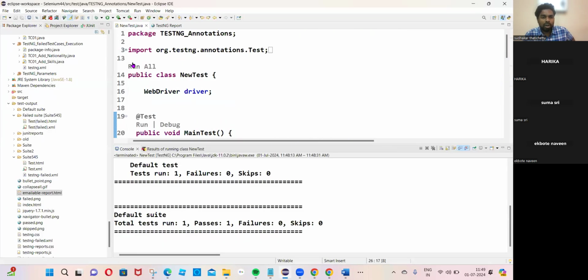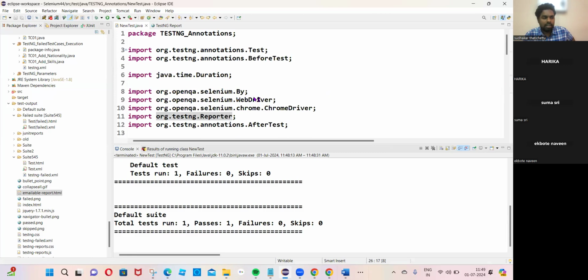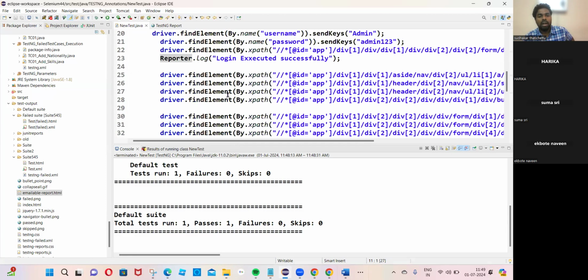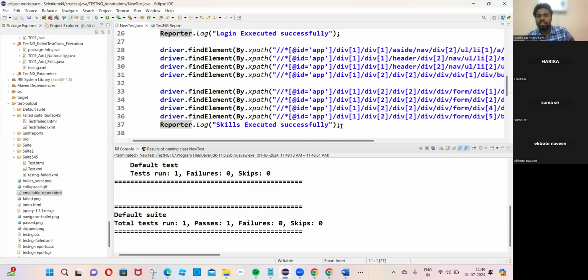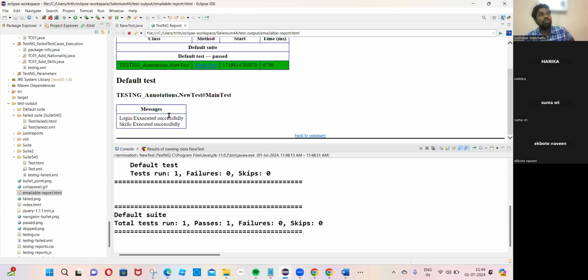Reporter.log. So Reporter.log is the supporting library. This is the supporting class, and we have to import the package org.testng.Reporter. Then Reporter.log is the line of code that will be executed. Got the point? Right. And in my TestNG emailable report, those lines got generated.